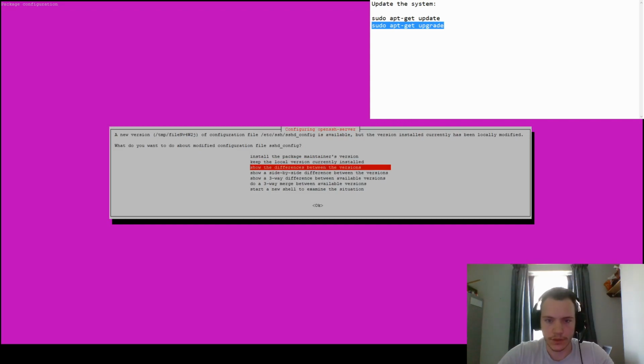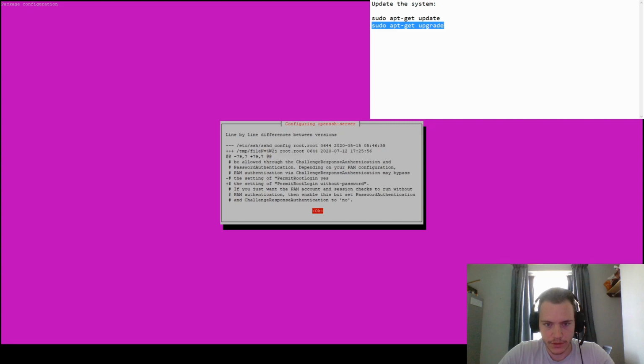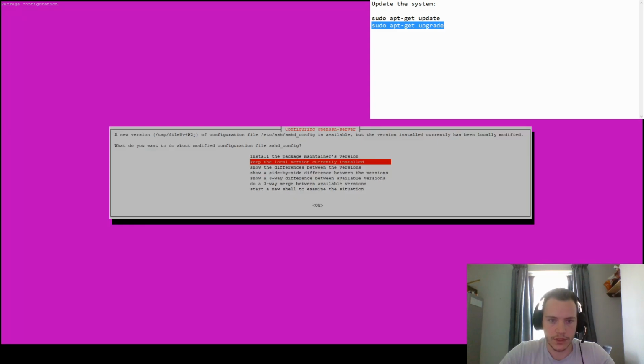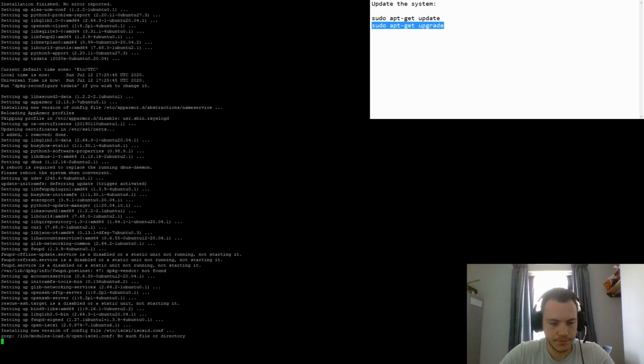Oh, okay, so we have something different here. Let's see the differences. Yes, without password. Okay, permit root login without password is what we have. So we'll just keep the local version currently installed.